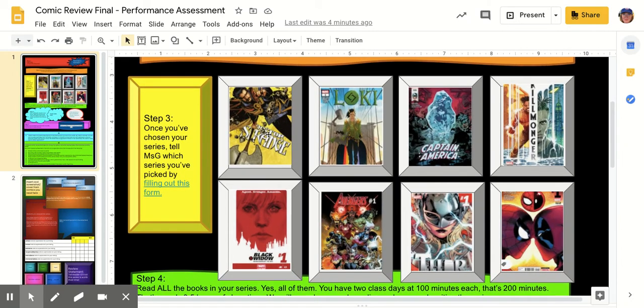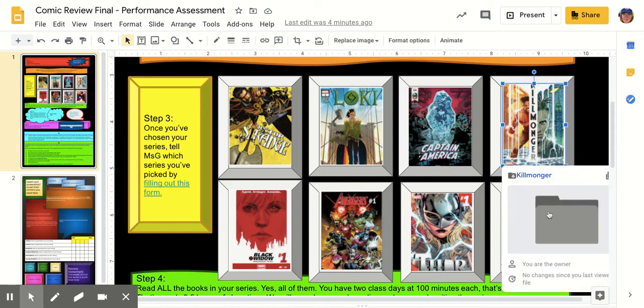We have a new Doctor Strange, we have a Loki series, we have a Captain America series, we have a Killmonger series, a different Black Widow, we have an Avengers team-up book, we have Thor, the Goddess of Thunder, and we also have the Spider-Man Deadpool team-up book. Each one of these covers is a link that will take you to the folder where you can open the comics up, check them out, see what you think.